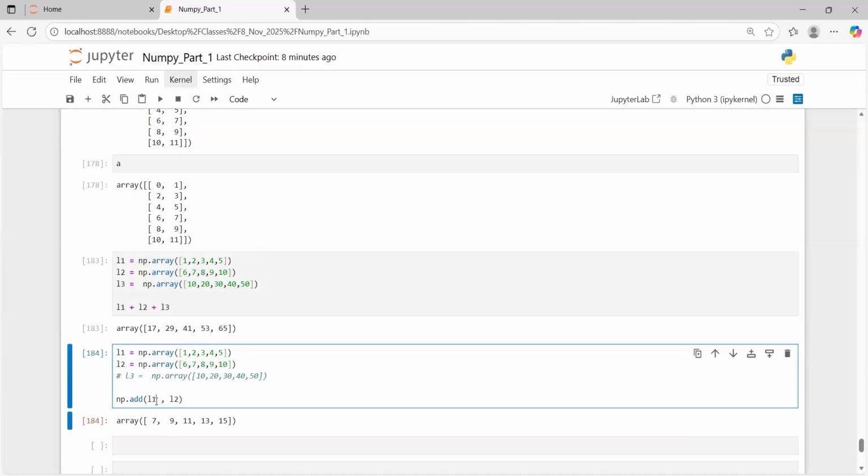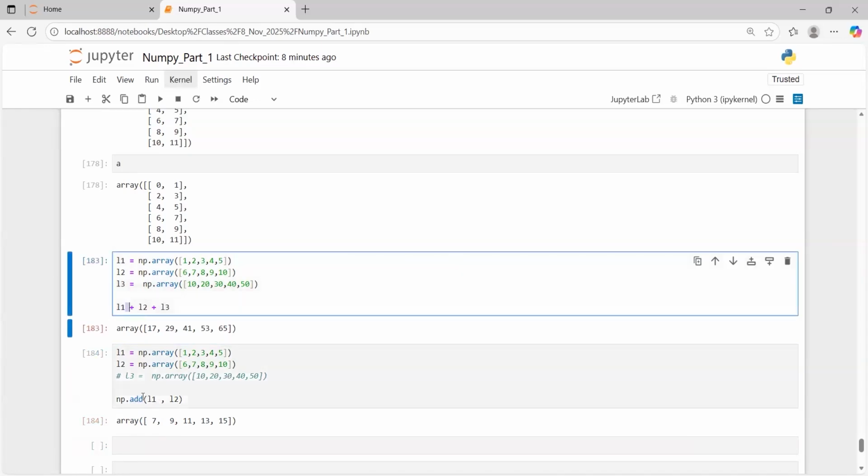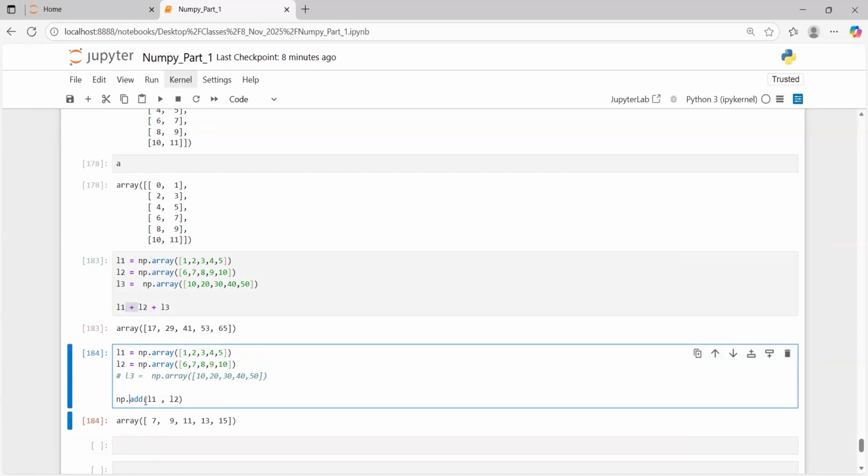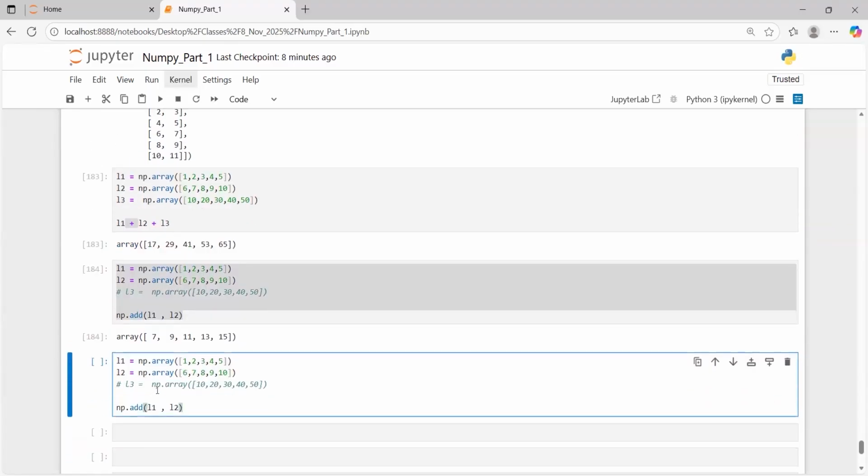But there is a drawback in all of this. For addition, it is add. For subtraction, it is subtract. For multiplication, it is multiply. For power, we have a power function. Product function. Everything is present, right? So for all of these operations, you directly have universal functions as well. But the limitation is you can only process two arrays at a time.